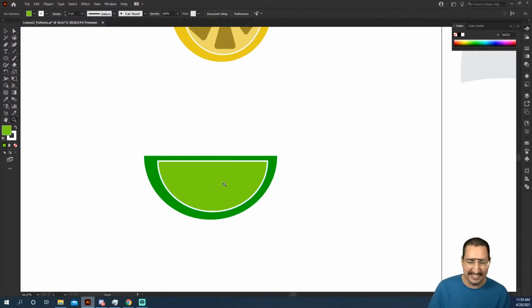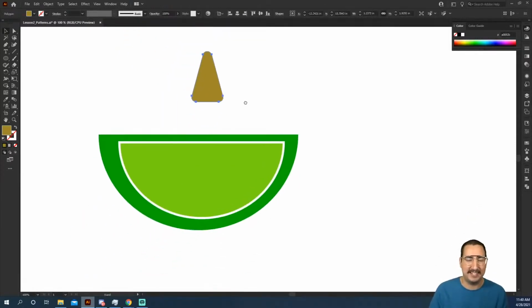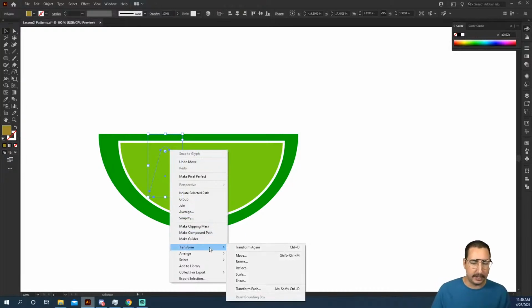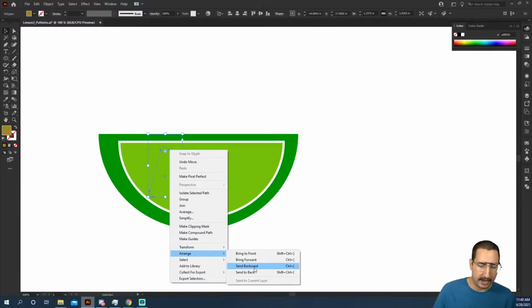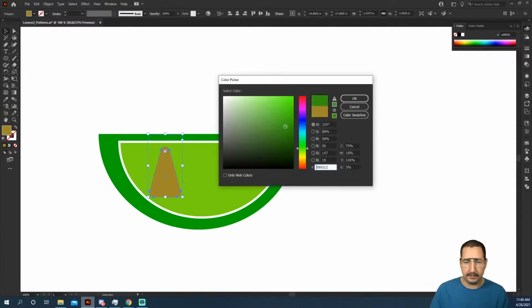Ooh, that's fun. And I'm just going to cheat. Don't tell anyone. I'm going to grab one of the wedge pieces from up here. Oh, I hit the wrong button there. Undo, undo. Control Z is undo, or Command Z if you have an issue. And then here, that shape went to the background. So I'm going to right click and go to transform, arrange, and then bring it to front. There we go. So we're going to make this a bit of a darker green.